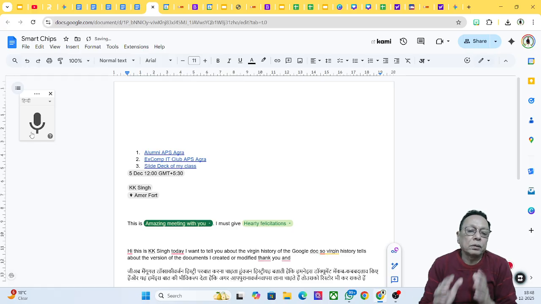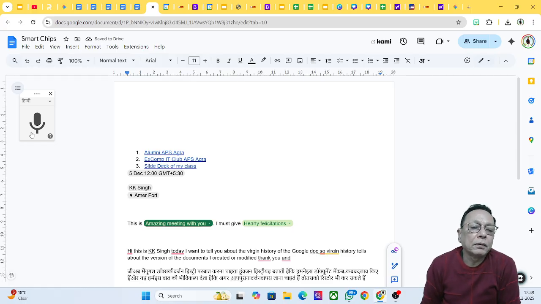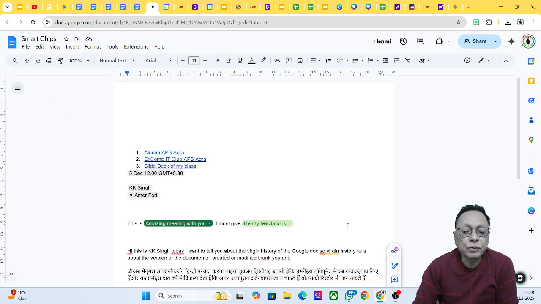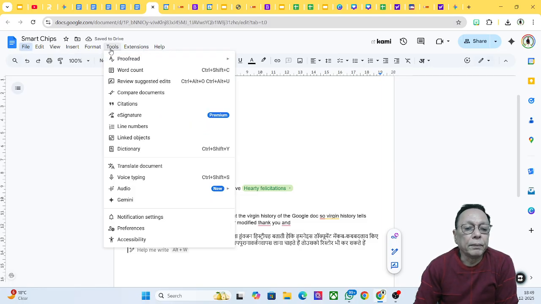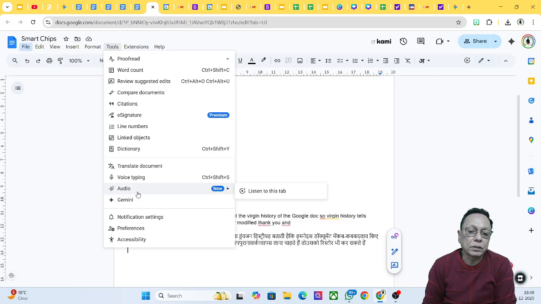So this is how we can type. Means this was the voice typing, and after voice typing you can cross this. So this is one of the options remaining in my Google Doc. And the next one is, if I look at Tools, I must say important is audio. This is the new feature in Google Docs.